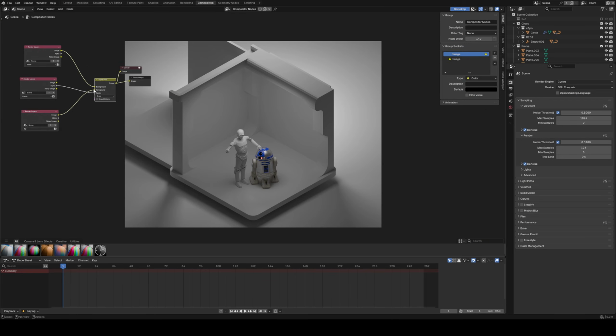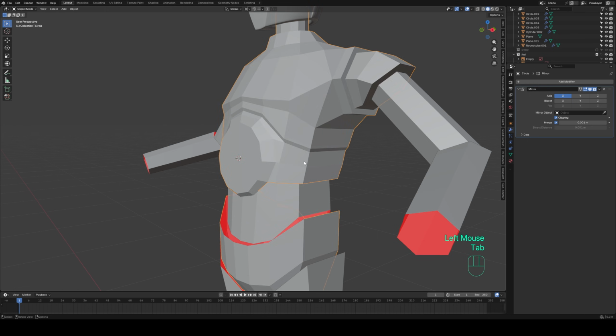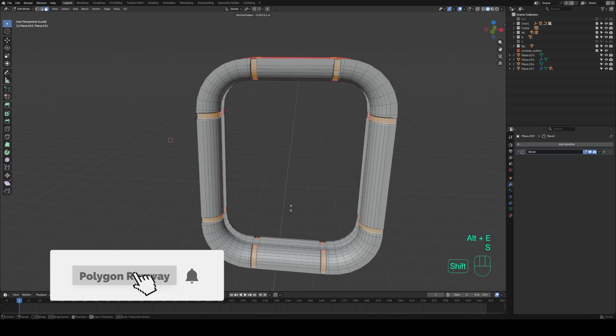Hey, welcome to my new video. Today I will not only show you how to make this kind of invisible interior trick in Blender, but I will also show you the full process of creating this iconic Star Wars scene from scratch, including the sketch and ideation, full modeling, texturing, lighting, and setting up the scene.